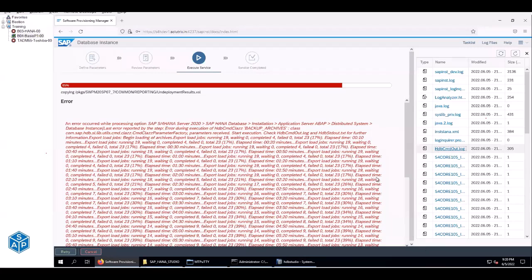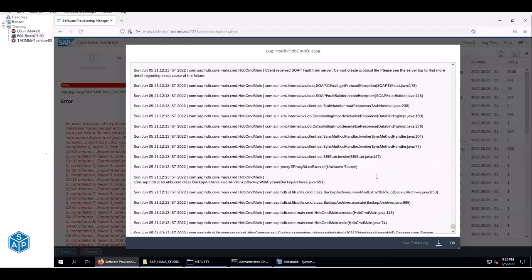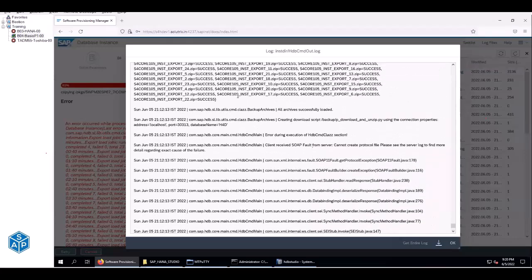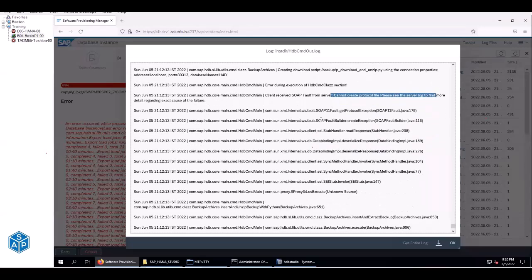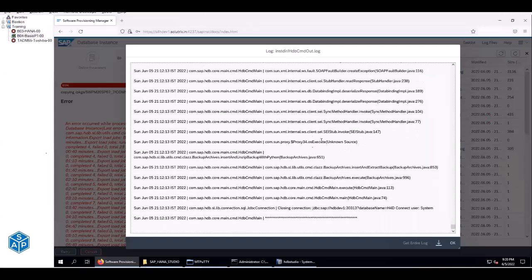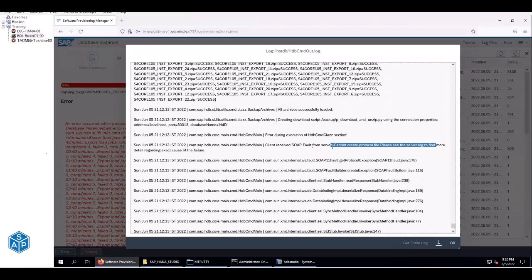Okay, you can go for get entire log. Successful HDB command class backup archive database name. Error during execution command class: cannot create a protocol file. Please see the server log for more. So this error is not related to size. This is related to something that cannot be created. Maybe it is related to permission or something. Client receives SOAP fault from server.